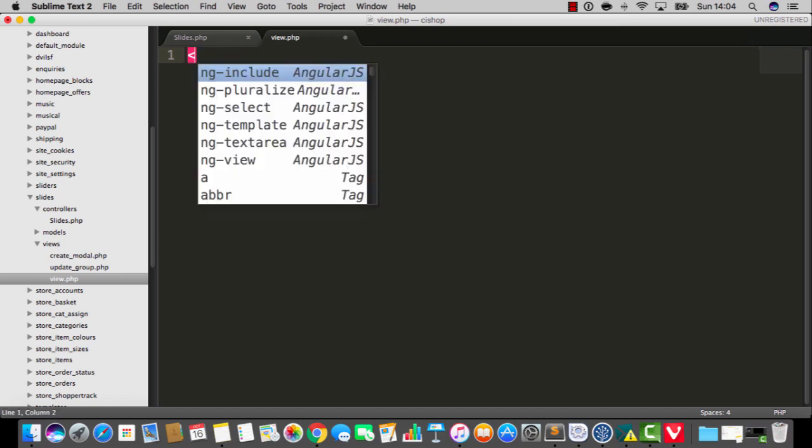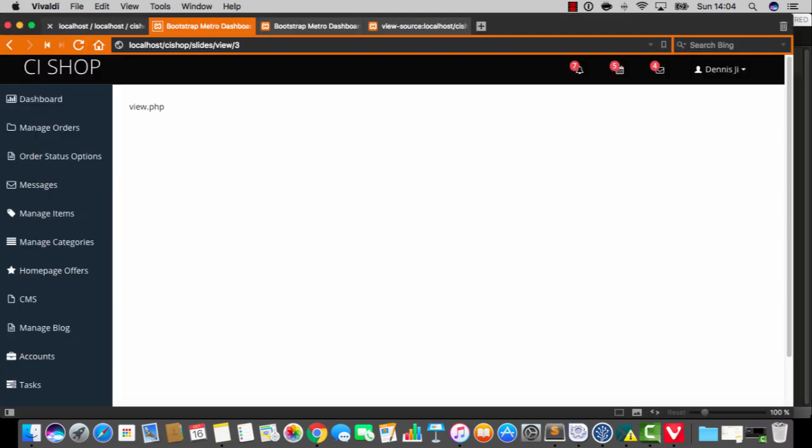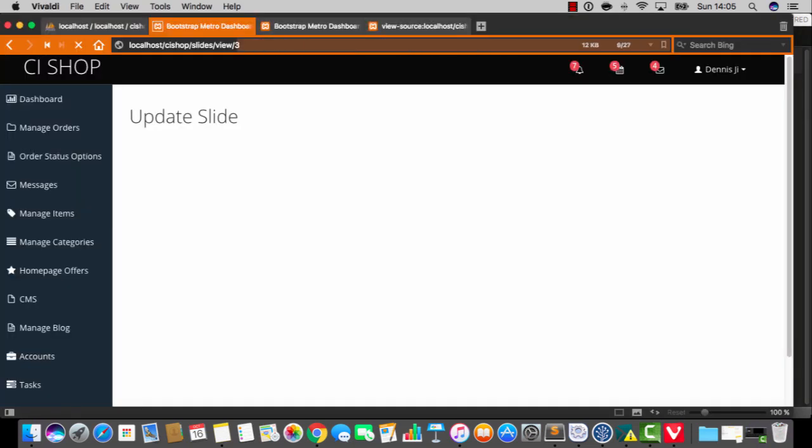Now I'm going to chuck in the headline like so. So it says update slide, and then there's going to be two parts to this. We're going to have the bit that says the image stuff here, and then we're going to have a form. So that's going to be the general format here.